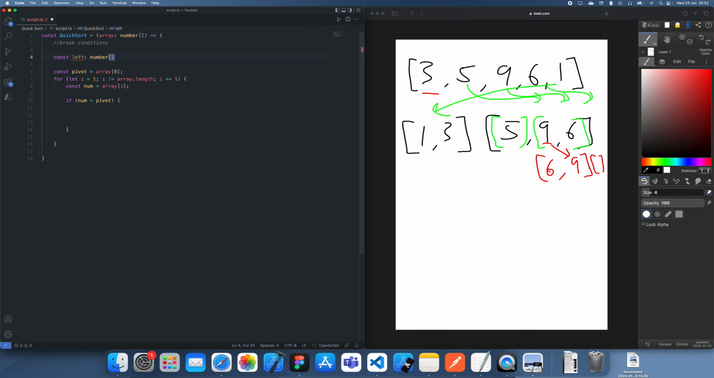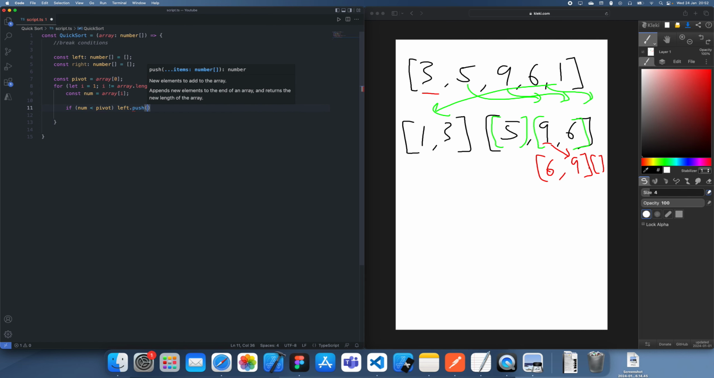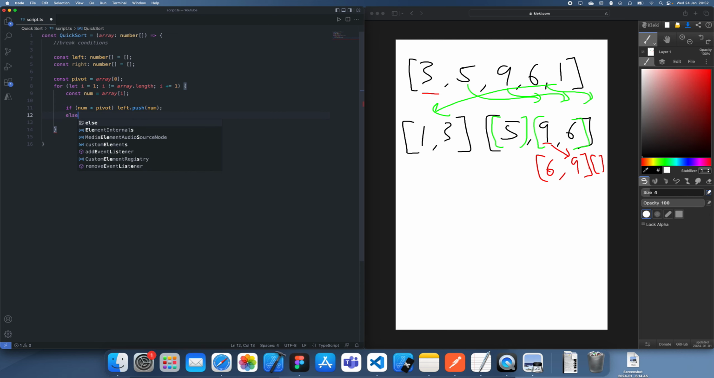Left is an array of numbers, and right, for numbers greater than the pivot, is also an array of numbers. If number is less than pivot, then we're going to add this to the left list. Else, we're just going to push this to the right list because it must be bigger than the pivot. Obviously it could be equal to the pivot, in which case it would just get pushed to the right list as well, which is fine. Okay, so that's what we're doing.